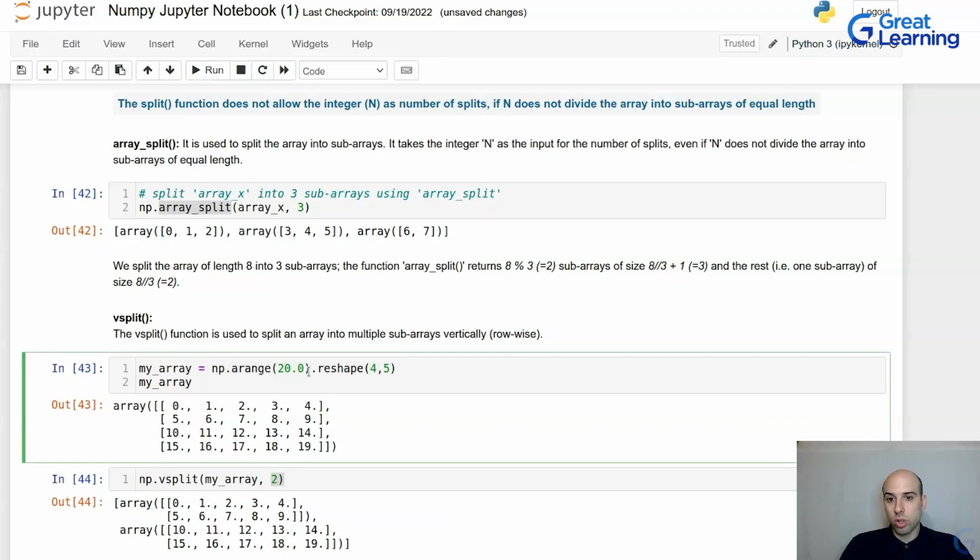So basically, going back to what we were saying, we want to create a matrix in order to try the vsplit and hsplit functions. So we create an array of 20 elements, and then we reshape it into a 4 by 5 matrix.